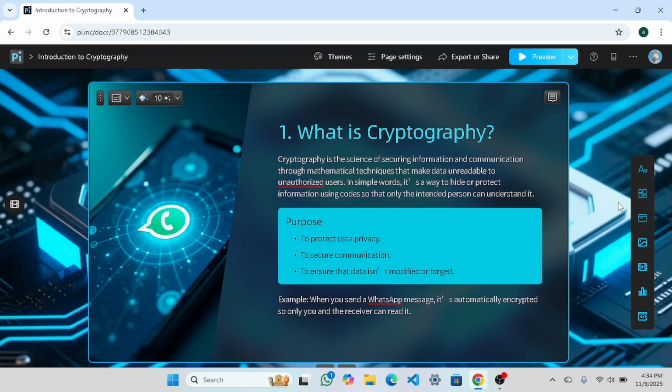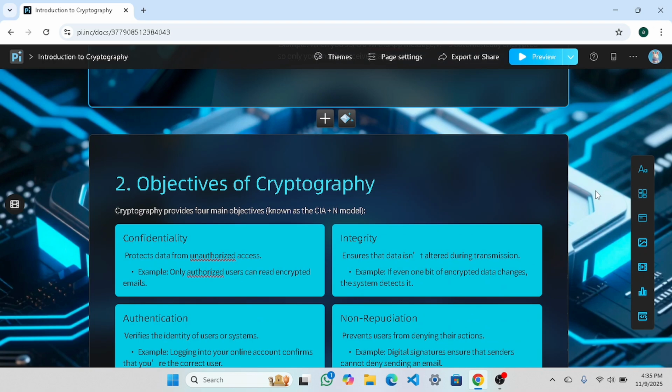The main purpose of cryptography is to protect data privacy, to secure communication, and to ensure that data is not modified or forged. For example, when you send a WhatsApp message, it's automatically encrypted so only you and the receiver can read it. Even WhatsApp cannot read it. So let's go to the next slide.